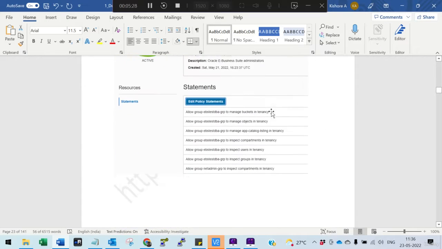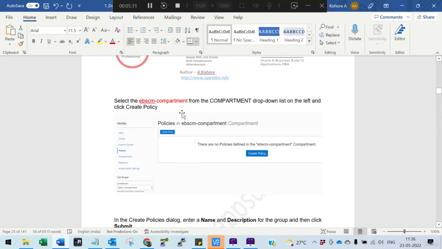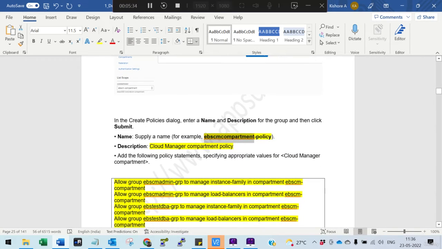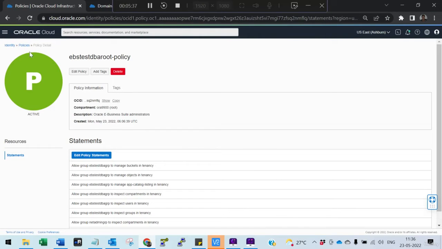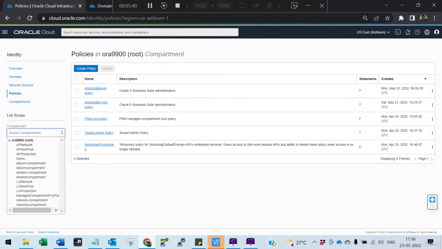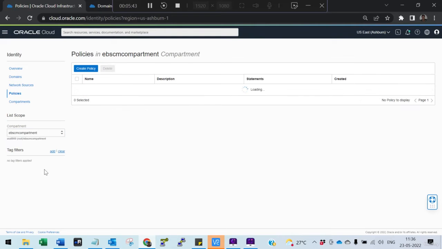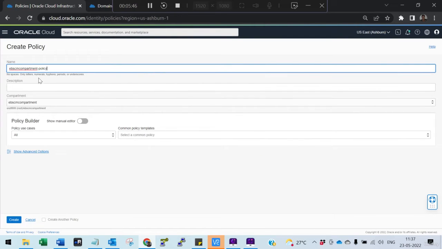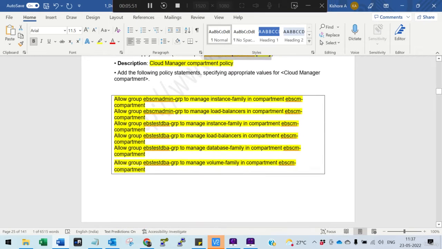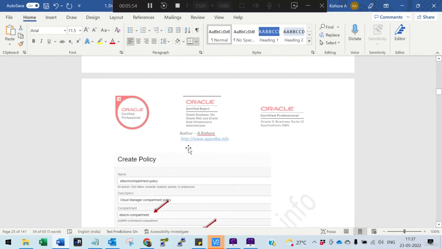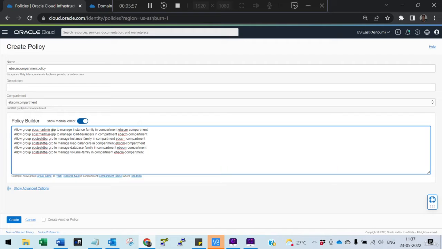Then you always have to select the compartment and start creating them. So next one is the EBS compartment policy. So go to policies, select the e-business CM compartment that you created, and create the policy you want. Give some description and copy and paste it. You just delete this, because we created the groups like this, so you need to create the policy builder accordingly. Create it. And there is one more.